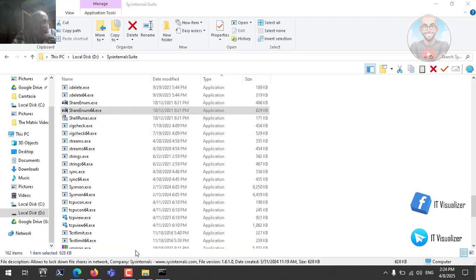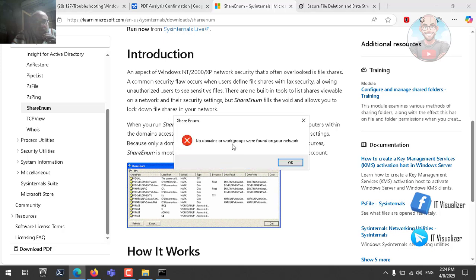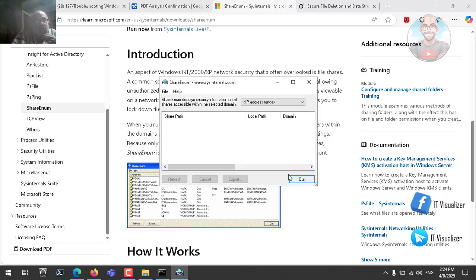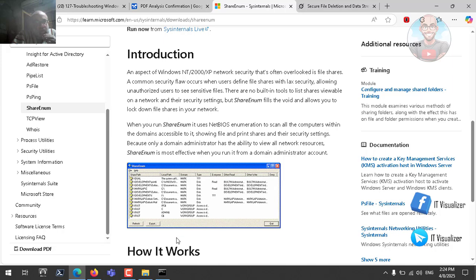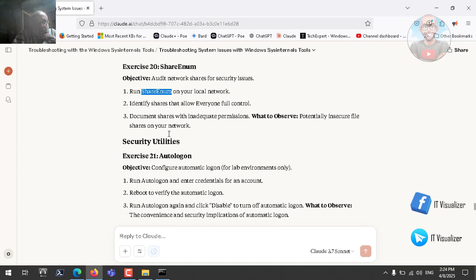Anyway, this is a utility. As you can see here, no domains or workgroups are found on your network. This is okay. This is for the domain, network or workgroup shares. Very, very good. You can quit. Now we have share enumeration, and then security utilities.